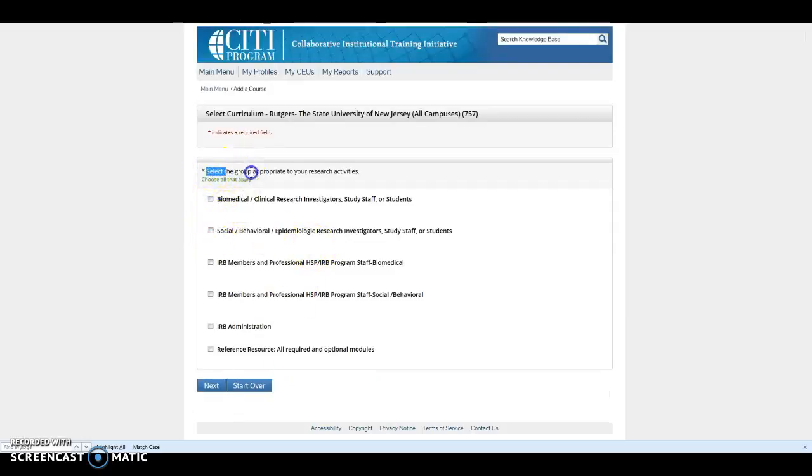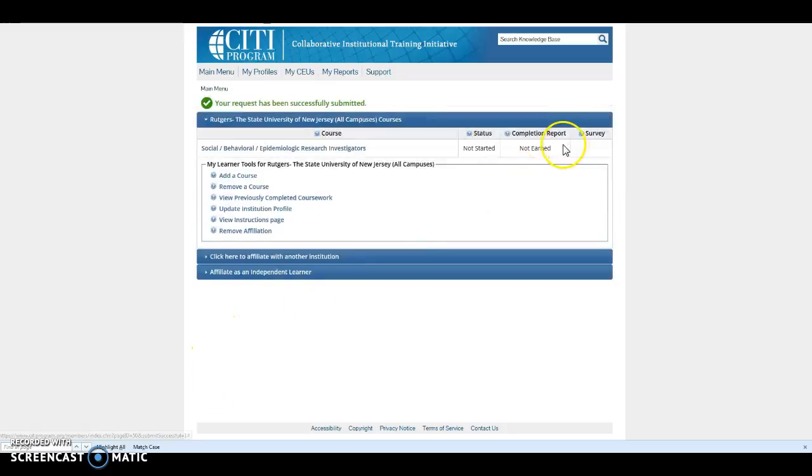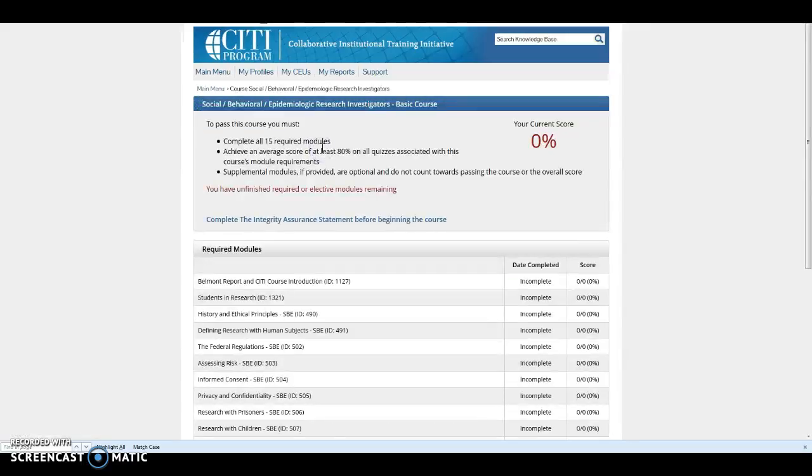This is the groups that are appropriate for your research activity. Choose all that apply. The only one is this: investigators, students, staff. You're not an IRB member, you're not a professional member here, you're not IRB administration, any other stuff. This is the appropriate group that you're interested in. So you click that, and then it'll add the course. So it'll show up like this. And when you get it there, you click this and you can begin your course.